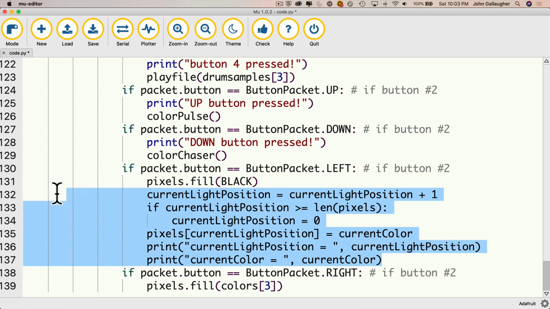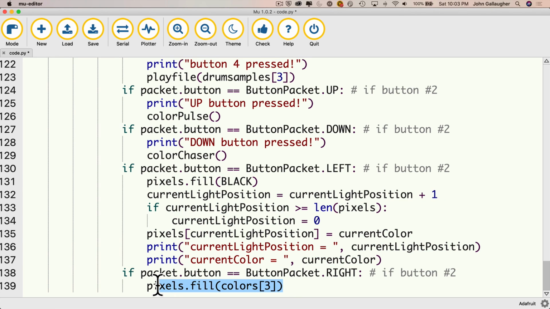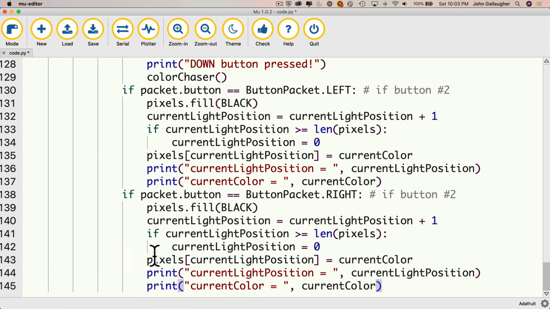So now that we've got this all set up for what's going to happen on the left, what's going to happen on the right side should be just like this, but it'll just be the opposite. So I'm going to paste in here the same thing that I have under left, under right. I'm going to set my pixels to black, but in the second line here I'm going to set current light position to current light position minus 1. And then what I'm going to check to see is not if current light position is greater than or equal to the length of the pixels. I'm going to see if it's less than 0, because I don't want to go past 0.